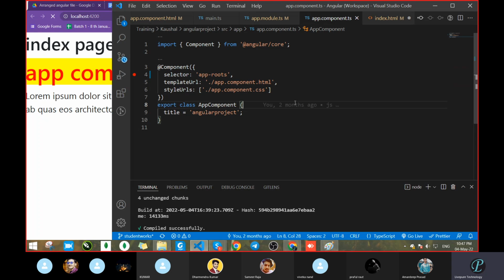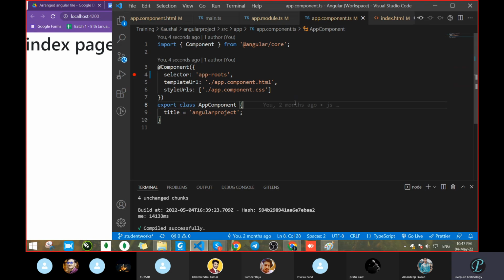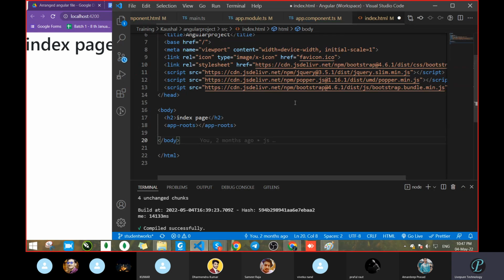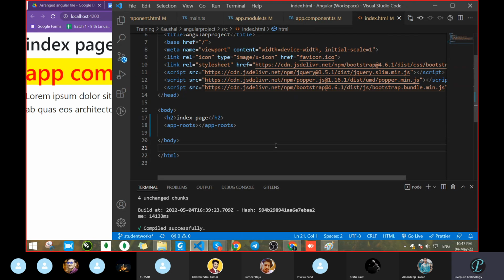What will be the output? Whether we will get output or not? So output is not there. Okay, means now we have to save this index.html. Let's save. Now output is there or not? Yeah, output is there.